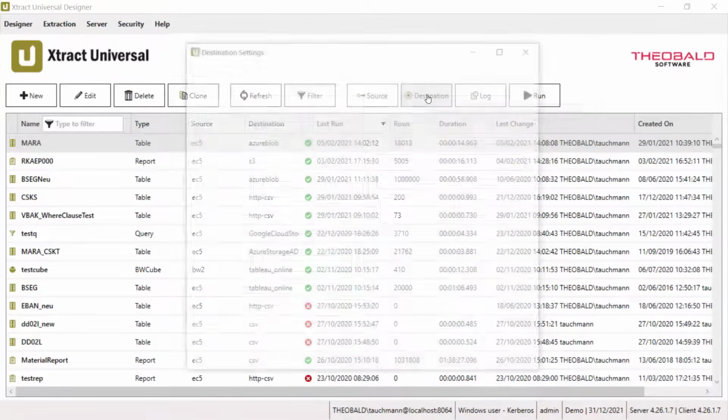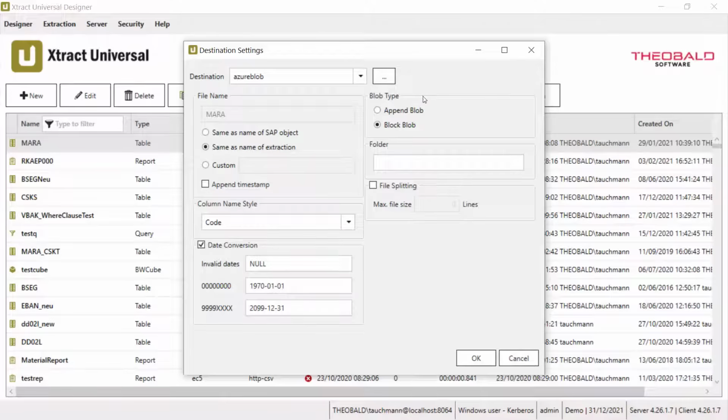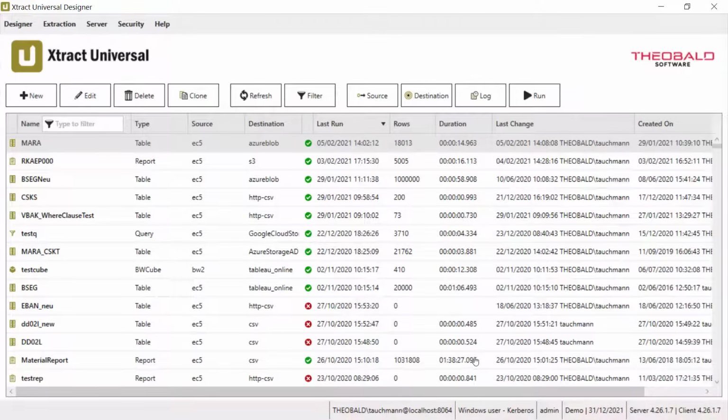Now let's have a look at the other destination settings for the data transfer. You can choose the blob type and also define a folder path where the data in the blob container should be written. You can use file splitting for dividing the extraction into smaller packages. The file name can be based off of the extraction or given a custom name. Confirm the settings by clicking OK.